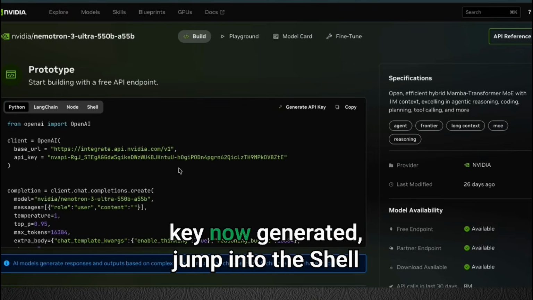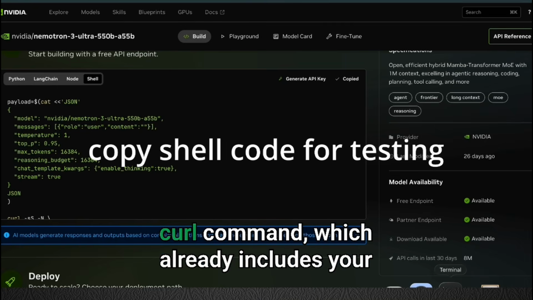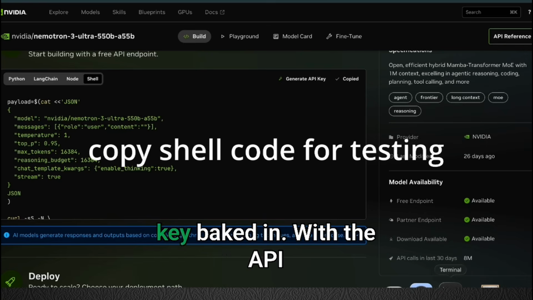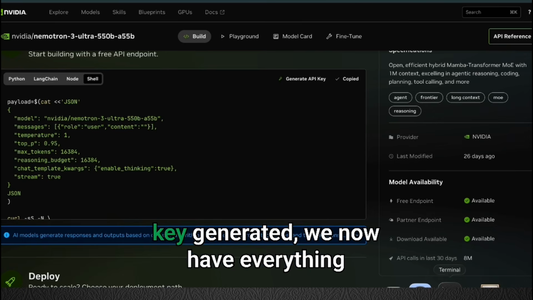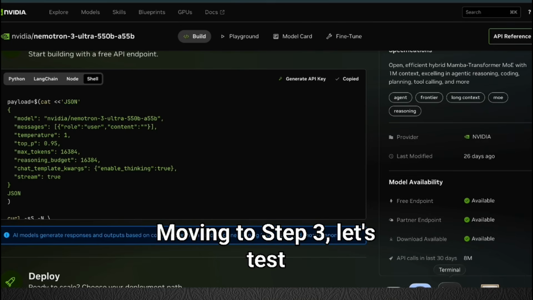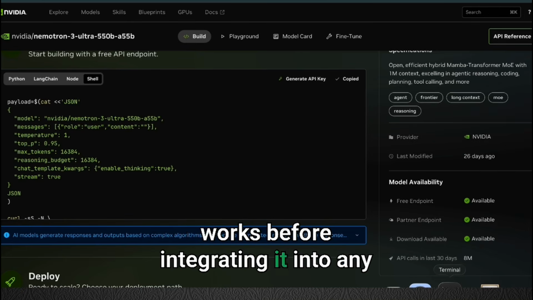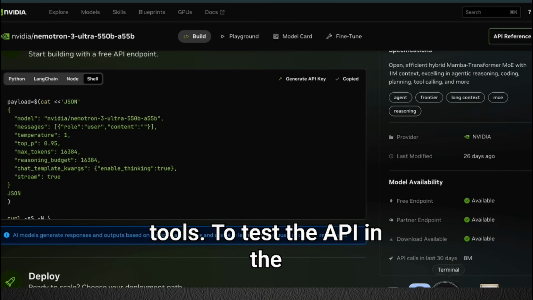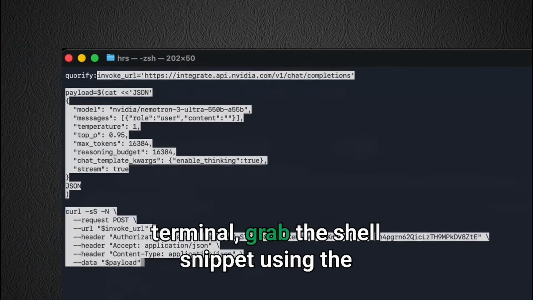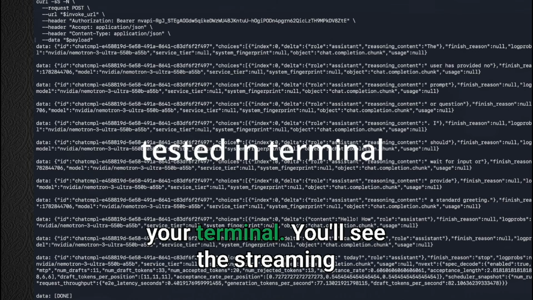With your API key now generated, jump into the Shell tab and hit Copy to grab the full curl command, which already includes your key baked in. With the API key generated, we now have everything we need to make a request. Moving to step 3, let's test the API in the terminal to confirm the key works before integrating it into any tool. To test the API in the terminal, grab the shell snippet using the Copy button, then paste and run it in your terminal.